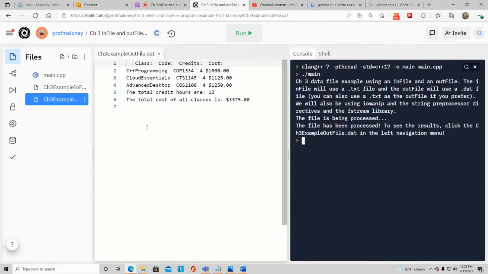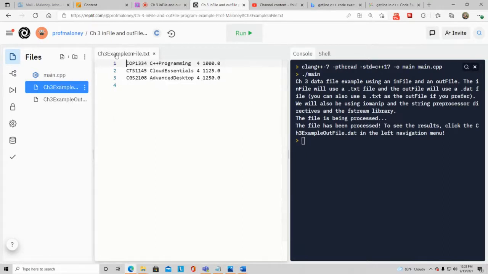All right. Okay. So for sure you should have done that by now. And then this is your inFile. So Chapter 3 example inFile. So take a picture of that. Even if you already have one, take that picture.